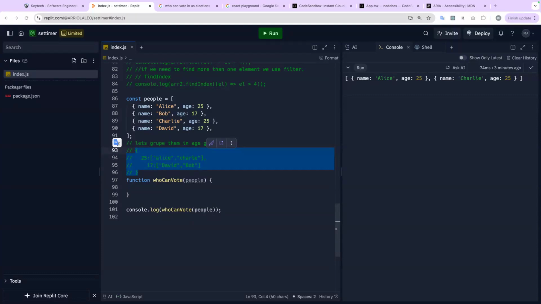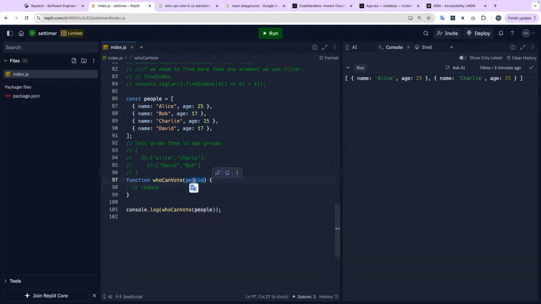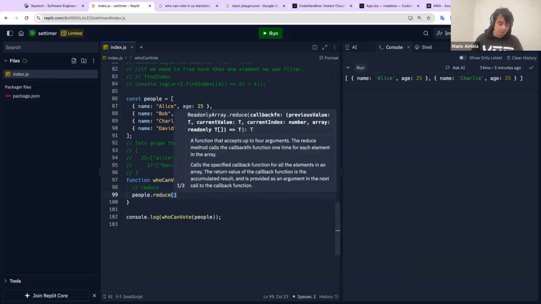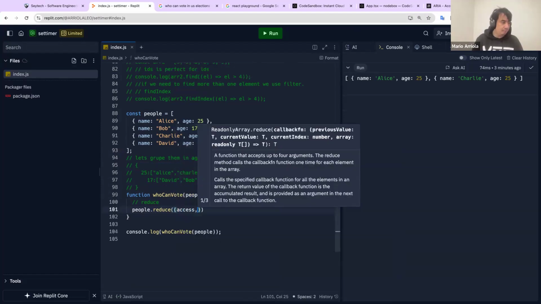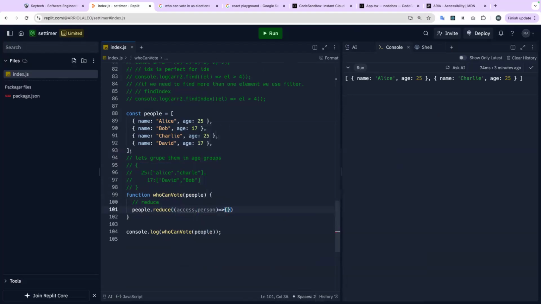People, we have person. You should use reduce. Reduce is a very good option. I think it's the best option. So people.reduce. You have the accumulator and then person. People dot reduce, then I have the accumulator and the person, right? Person.